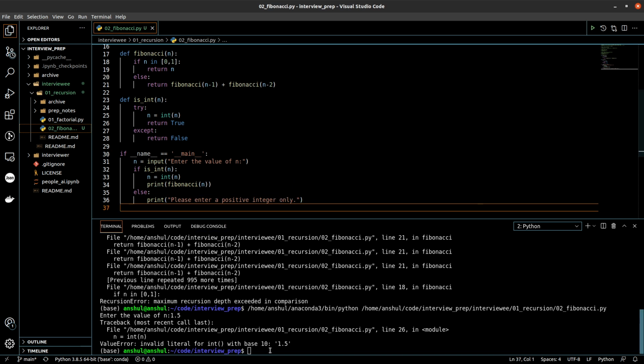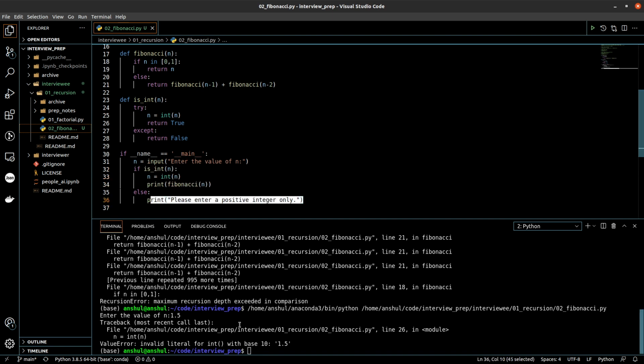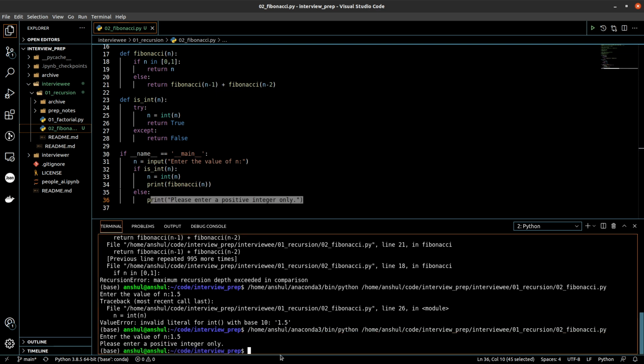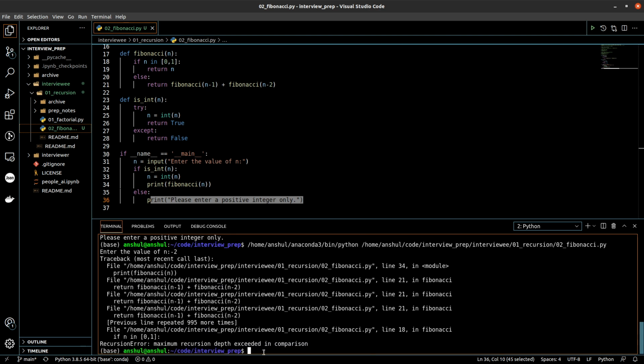Let's try to run it again. We have added the condition to check for it to be an integer, and if it is not an integer, we are passing the message. So let's check. If we pass 1.5, this time we get the right message, please enter a positive integer only, and it did not fall into the trap of giving us any other kind of error, the value error that we were getting previously. However, let's check for a negative value. I think it will still be an issue because we haven't handled the negative values.